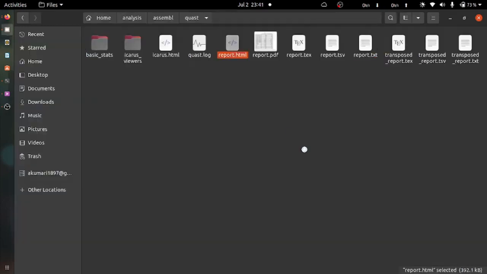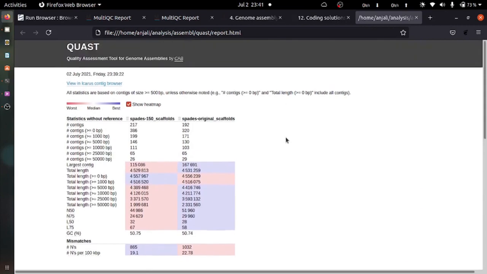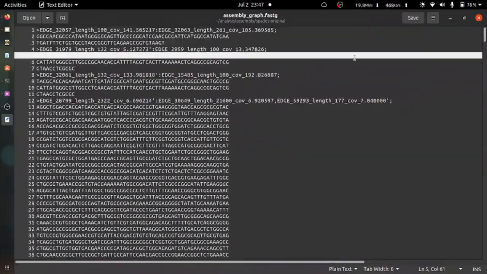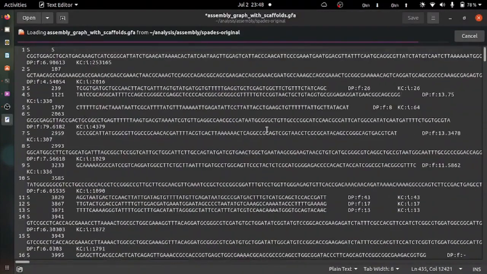This is the final report of the genome assembly. Here we see the comparative graphical and tabular output for the Spades assembly of trimmed data and the Spades assembly of the original data. And this is the assembled genome and assembly graph with scaffolds.